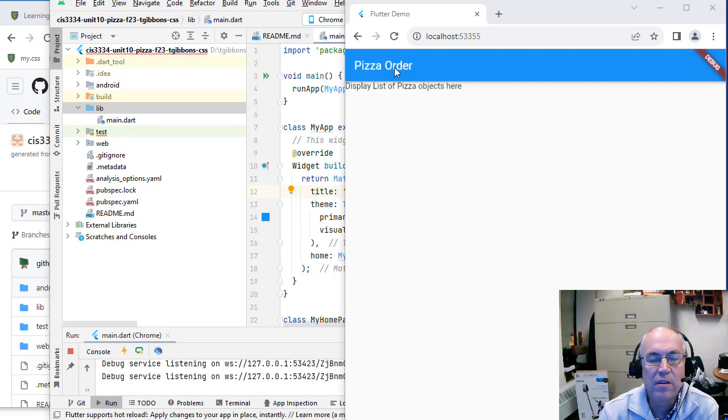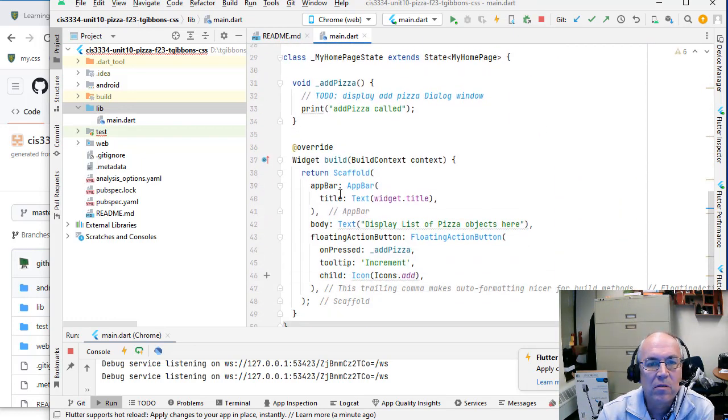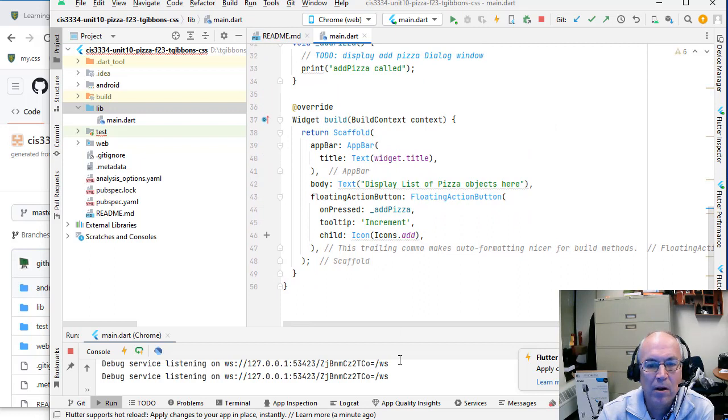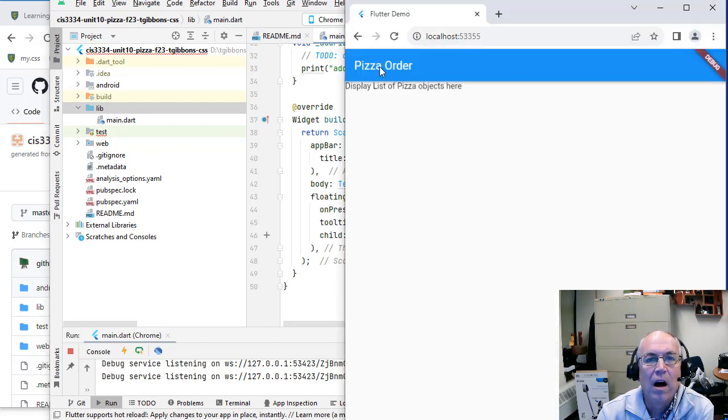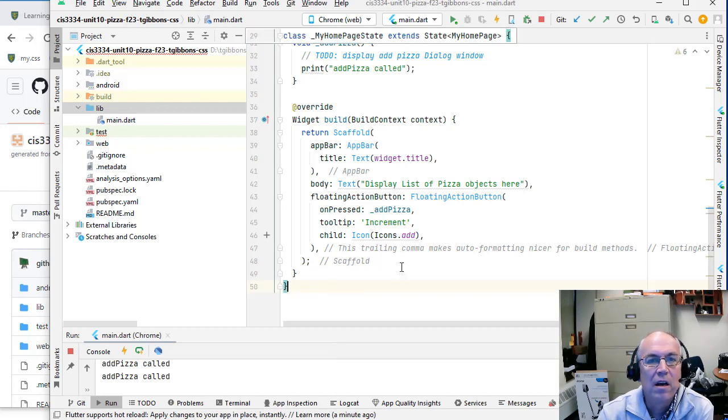Now I'll open up this window. It's just a scaffold. If I scroll down to the scaffold here, it will have an app bar at the top, a body, and a floating action button. So this is the app bar at the top, just with the title. This is the body, and right now I'm just displaying a text widget here, and then there's a button here. The button doesn't do anything. It does just print off some text for now.